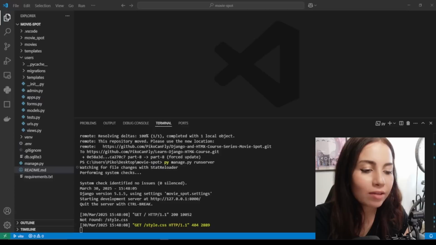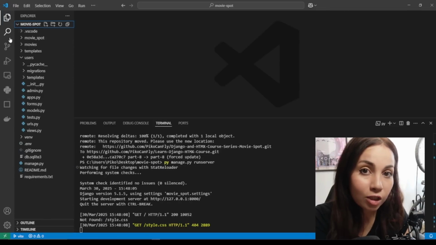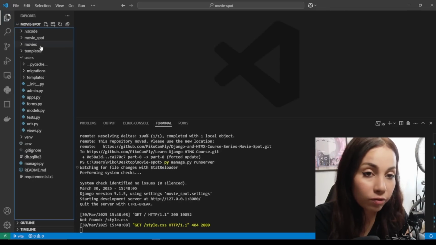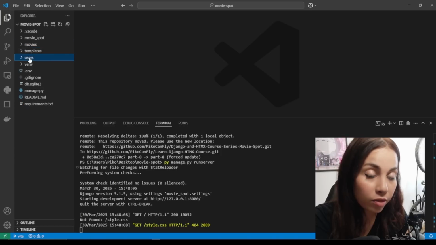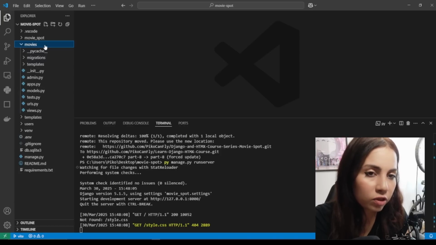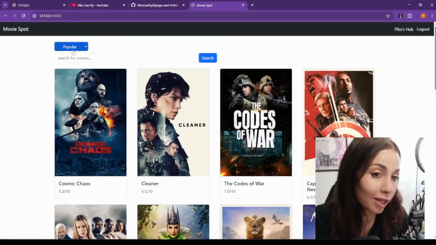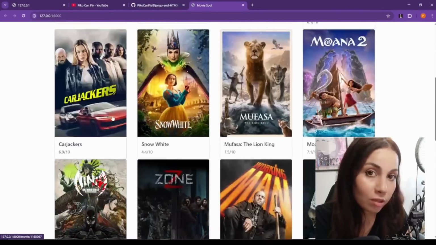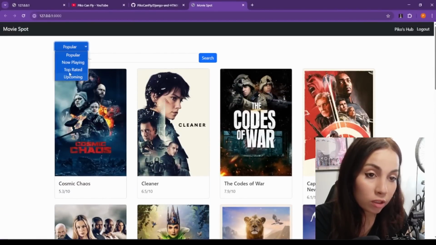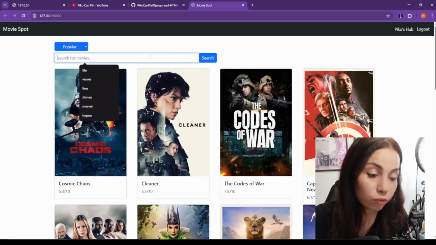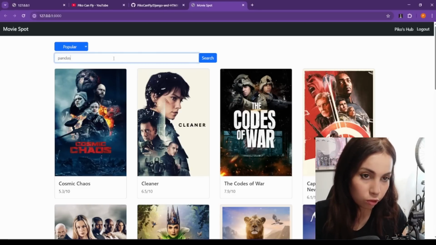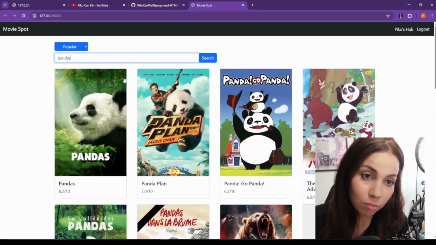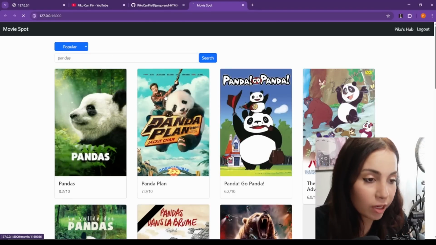So our coding adventure has been quite packed. We've obviously created a Django project, and inside it we have two apps, the Movies app and the Users app. And the Movies app has logic for our landing page, which, as you can see, lets you browse movies by category and search for movies. For example, let's search for movies with the word pandas in it because I love pandas.